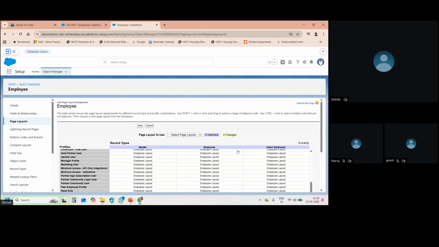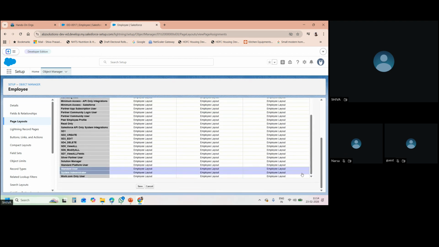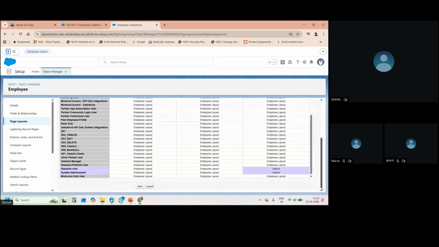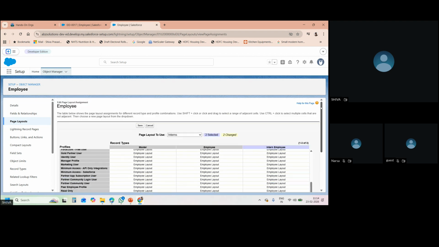There is an employee record type and an intern employee record type. So we created this for an intern, right? So we need to edit for the interns. So I selected that. Okay, and I need to select the page layout also. So I selected the page layout and selected which profile and which record type I need to apply this page layout to. Okay, so save.